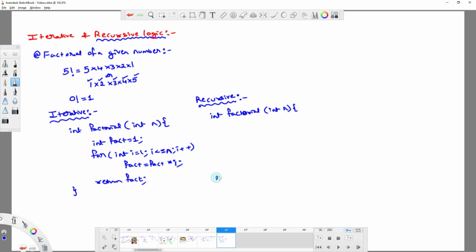So this is the logic. The problem stops when you can easily define the answer for it, like 0 factorial. Whenever the user provides the input 0, obviously you have to return the value 1. This is the base condition. Whenever the n value is 0, I will simply return 1, guys.